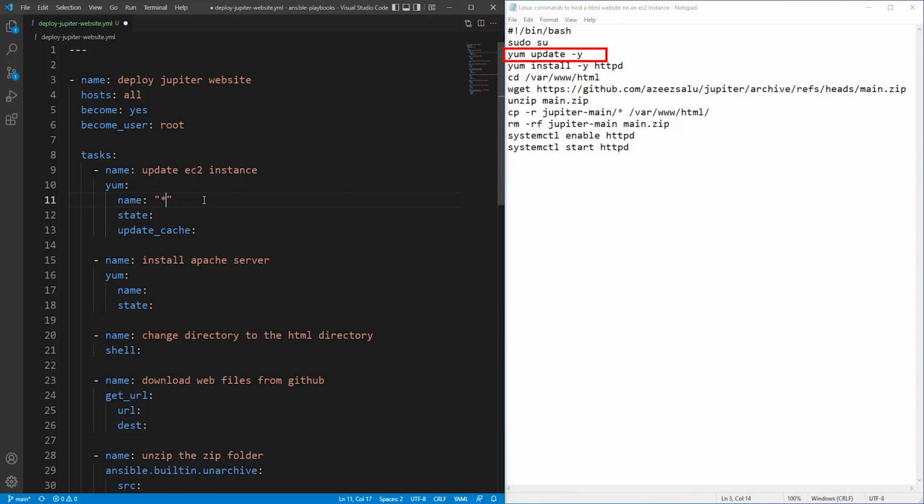This is how you specify that you want to upgrade all the packages on your EC2 instance. For the state, we will type latest. This means for every package, we want to get the latest version. For the next parameter, update cache, we will type yes.